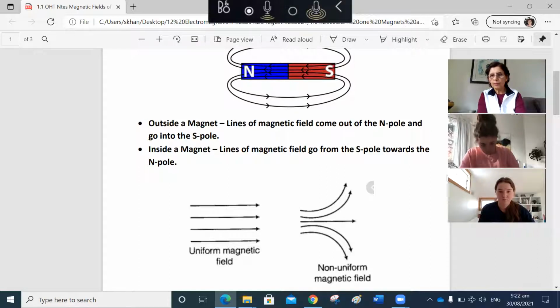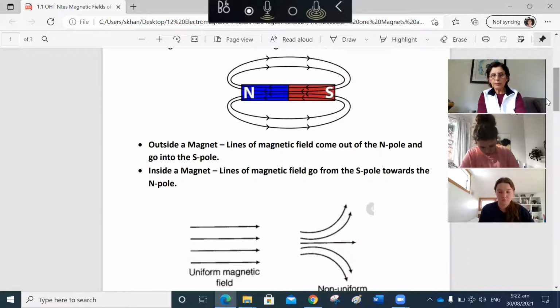If you look around the magnet, there are more lines of magnetic field coming out of the South Pole or the North Pole. That's where the magnetic field is strongest. If we look at the direction, you can see that these arrows are coming out of the north. So lines of magnetic field come out of the north and go into the south. If you place a compass here, it will point in this direction, or if you place a compass somewhere here, it will be pointing towards the South Pole.